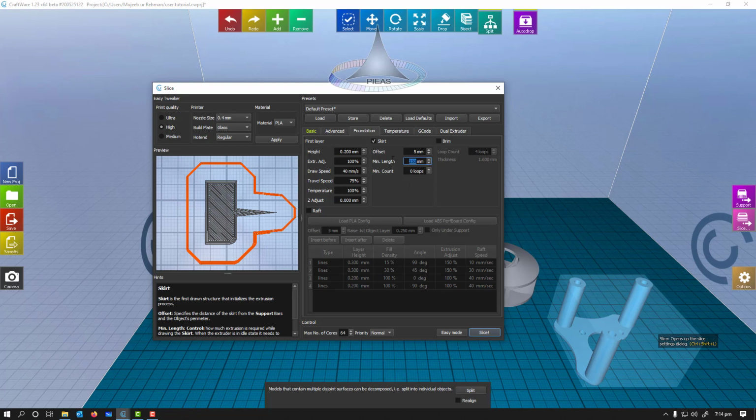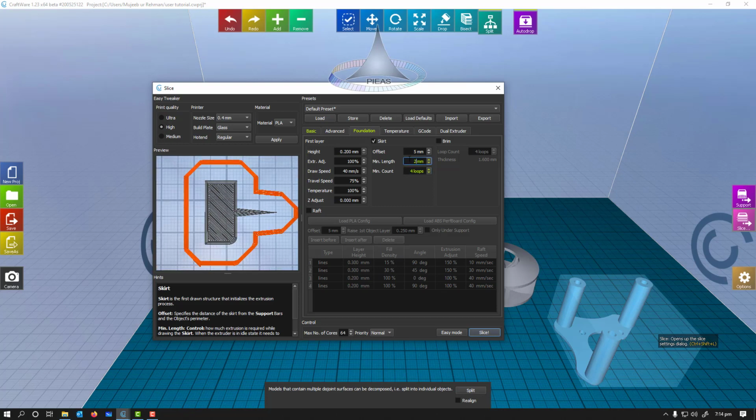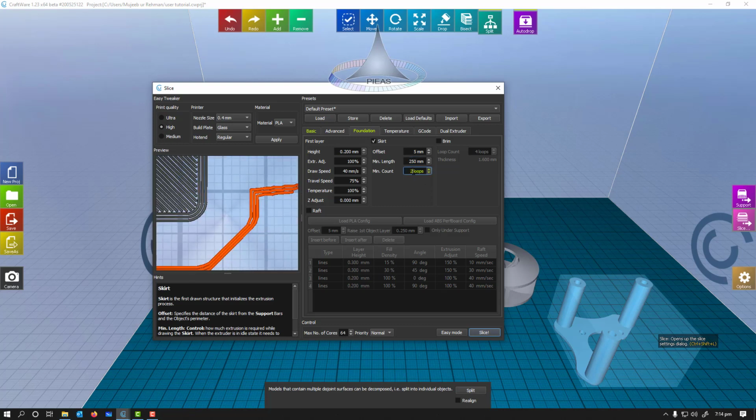If I make it 0 and then select the number of layers as 3 or 4, it will print that number of layers, 4 or 3. And if one of the values is higher, it will go for the higher value. If the extrusion length in 4 loops is higher than the minimum length, then it will go for 4 loops. And if this minimum extrusion length is greater than the 2 loops, it will extrude 250 mm instead of 2 loops.